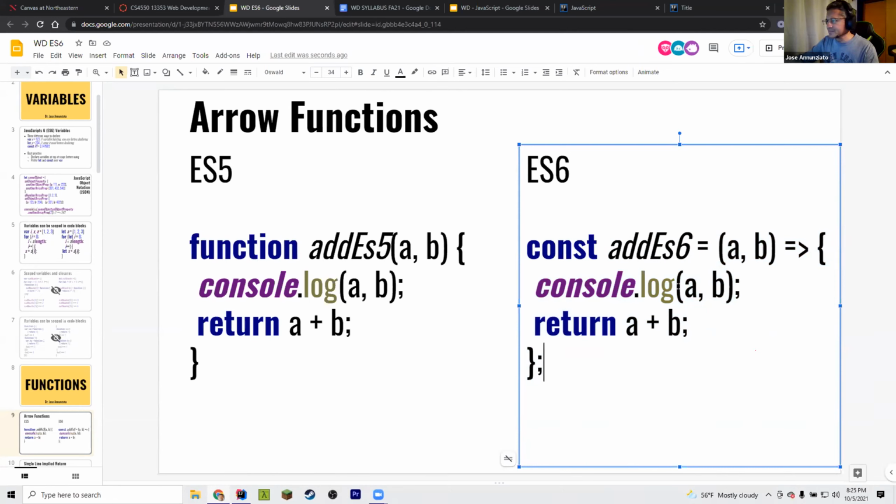But actually, it goes much beyond this. This is going to allow us to create functions that are very compact, very terse, which were not available before. And you'll see in a minute.